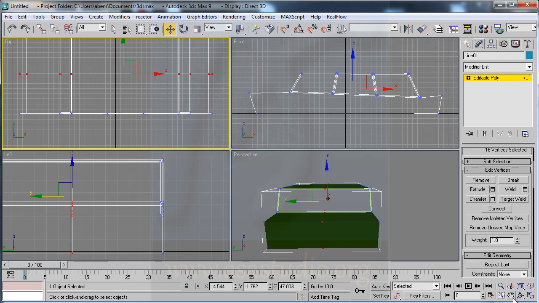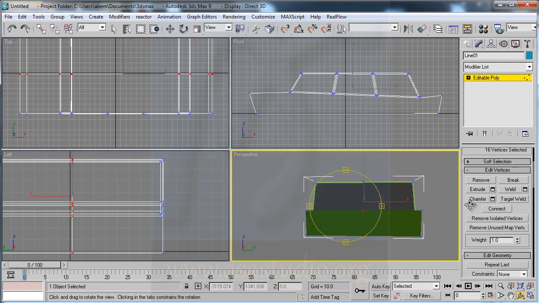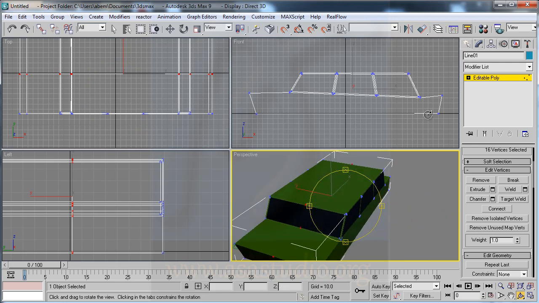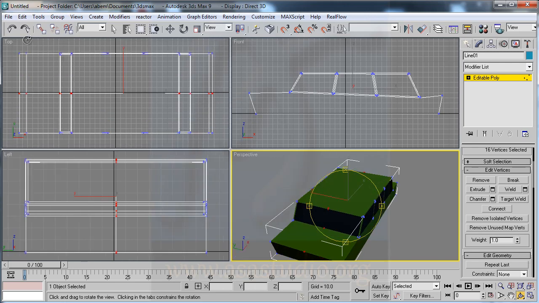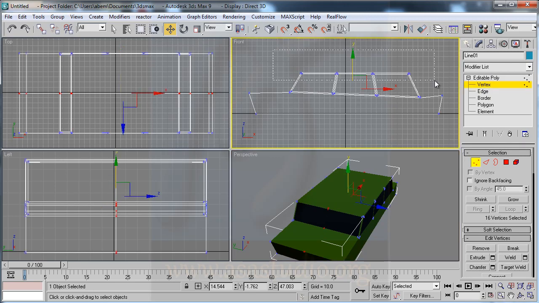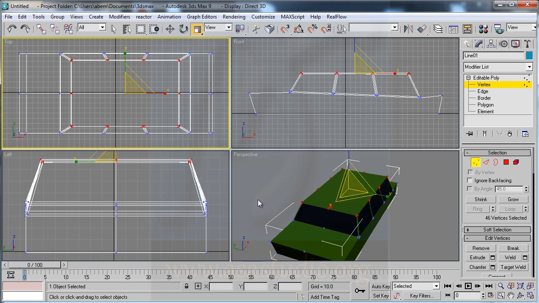Now, if you see, you have like this, and okay, I click to zoom out. And now I choose vertex again, select here, and go to select and uniform scale. Okay, like this.